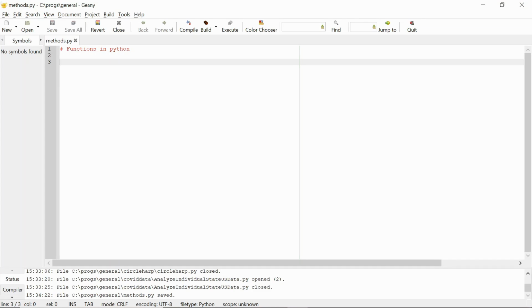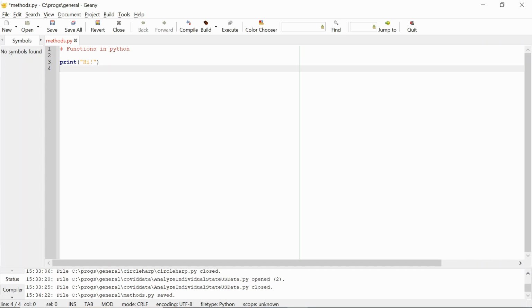We're going to look at functions in Python. Generally you want to use a function in Python if you have a section of code that you're going to be executing repeatedly. So if you wanted to say print hi repeatedly, of course you could just print that repeatedly.